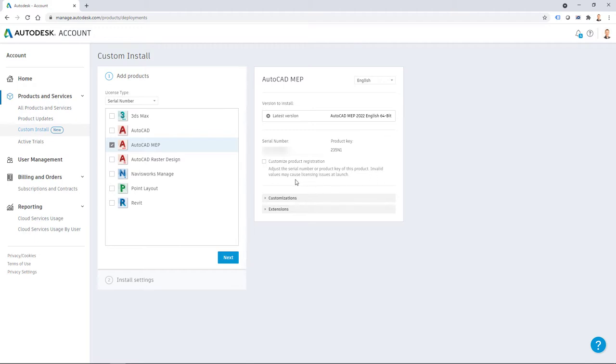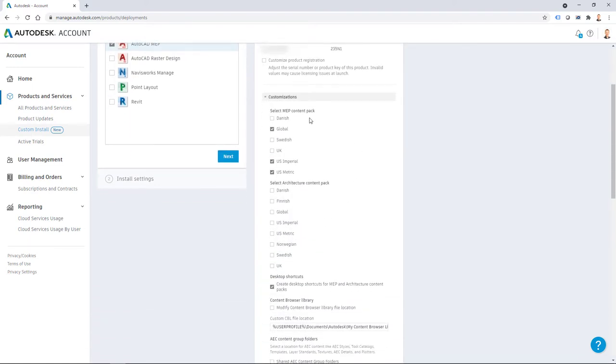I can also include customized product registration. It's a very convenient way: if you have your serial number ready, then you can include that serial number into this download and installation method, and installation and activation is a lot quicker. But more important is that you have customizations and you can include different content packs, which usually you selected during installation. But now, before you even start a download, you can select or mark those individual content packs. And obviously, you have used some of those, so you select those.